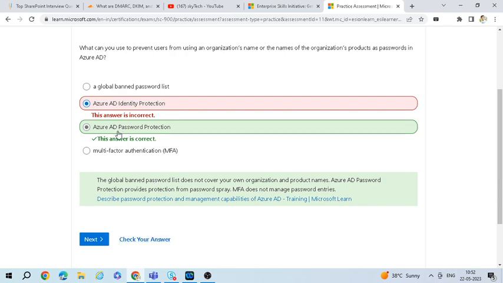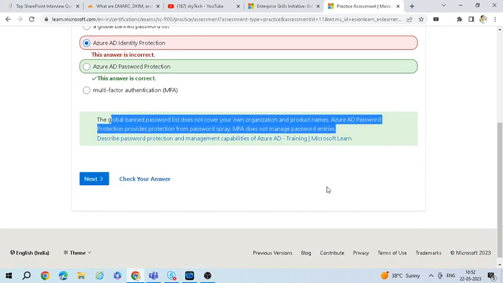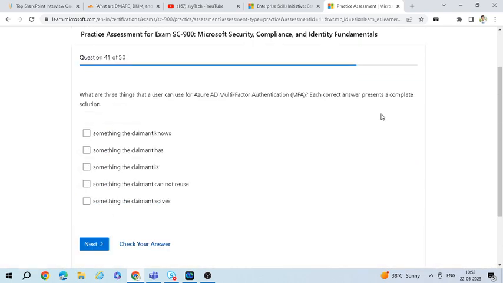Azure AD password protection is the correct option. Let's go ahead to the next question.